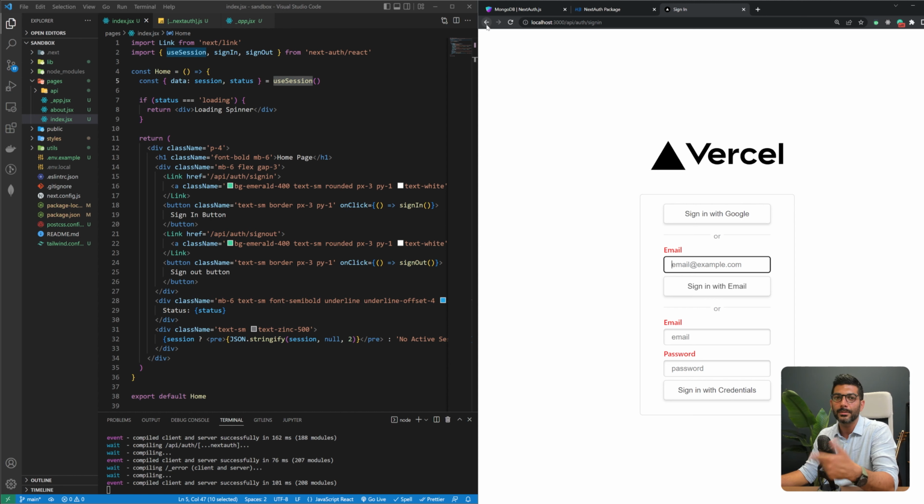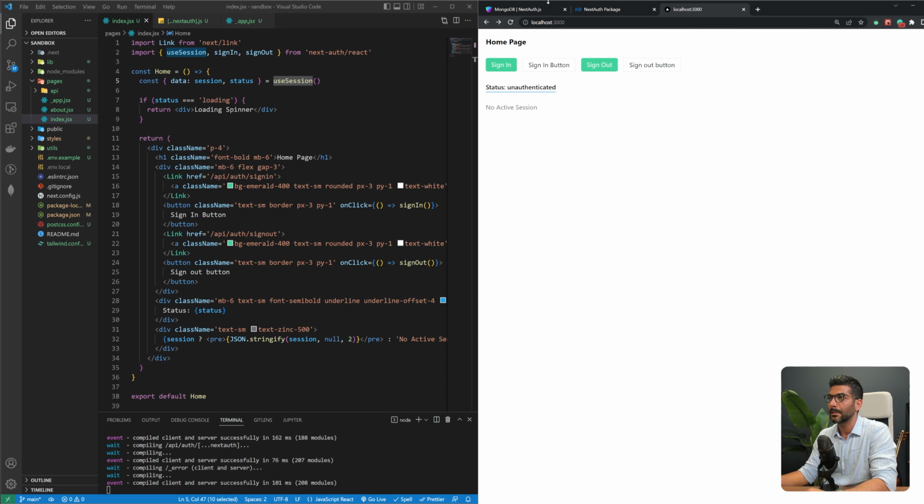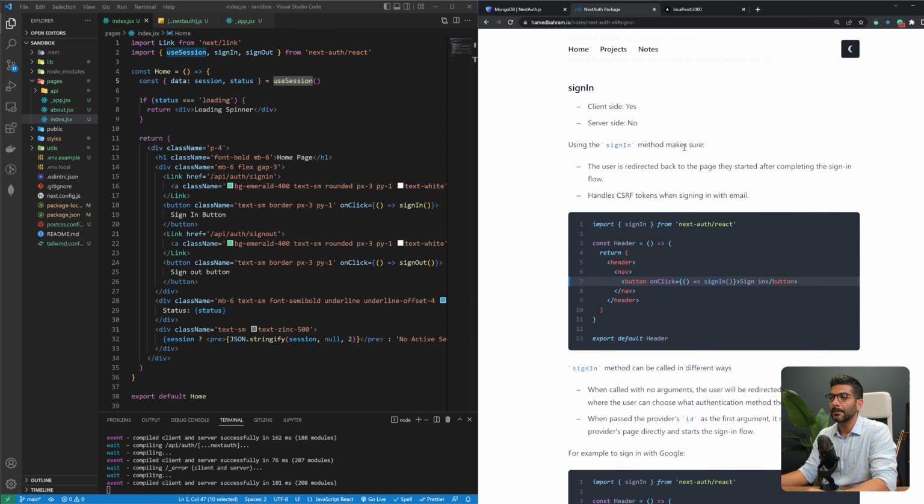We would more so use the sign out because we would need to sign users out in some way or the other. So now using the sign-in method makes sure that the user is redirected back to the same page that they started the sign-in flow. So if the user was on the home page, they clicked on the sign in to sign in, they will be redirected back to the home page. If they start from the about page and they sign in, they will be redirected back to the about page. It's the same way for sign out. They will be automatically redirected back to the page that they started the flow.